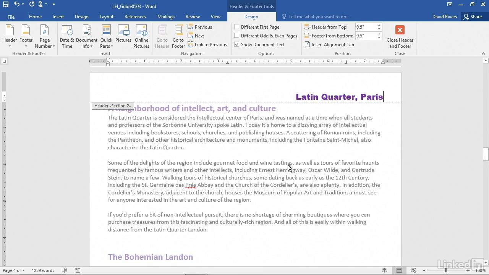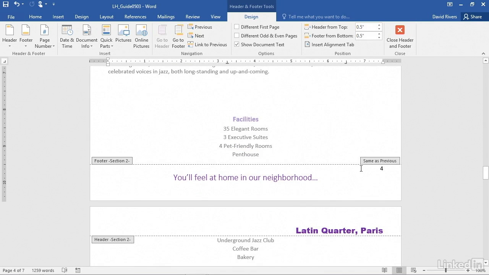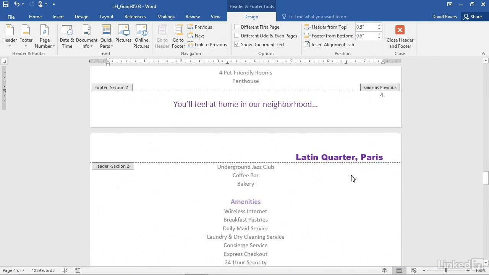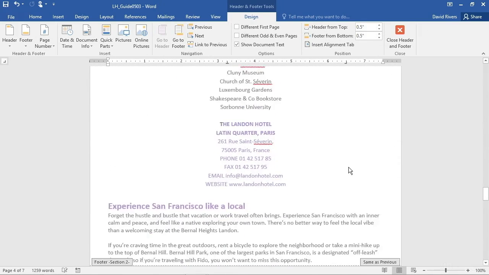There we go. Scroll down to the bottom. We're going to leave the footer as is. It's the same as the previous, and that's fine. And as we go down to the next page, there's Latin Quarter, Paris, and so on.